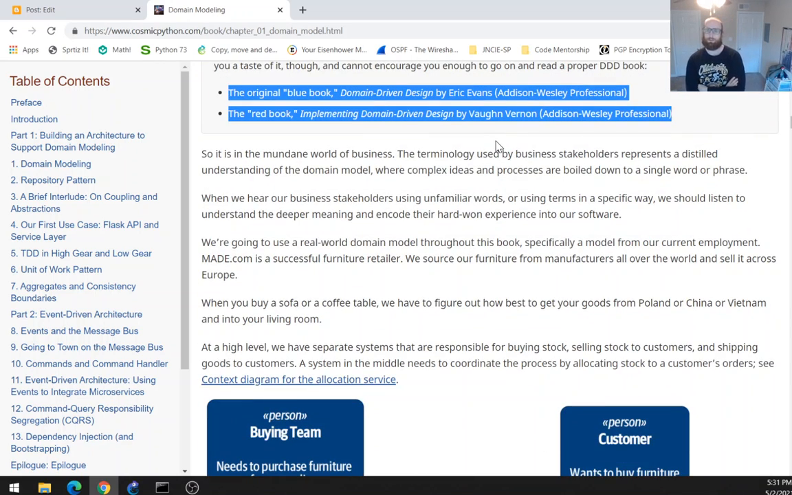The terminology used by business stakeholders represents a distilled understanding of the domain model, where complex ideas and processes are boiled down to a single word or phrase. And often that is an acronym. A good example of that is DDD, which stands for Domain Driven Design.